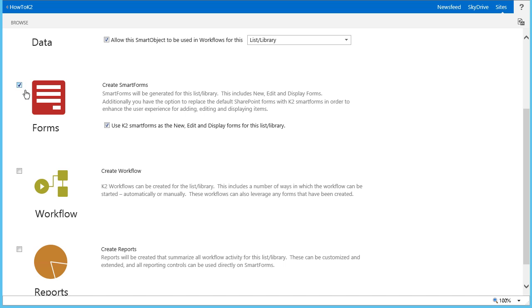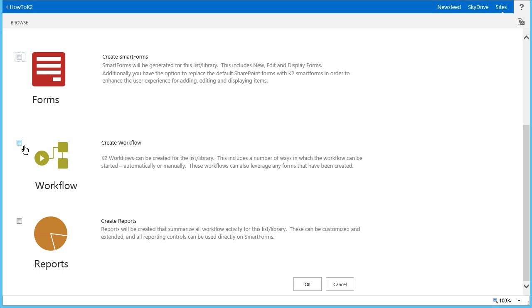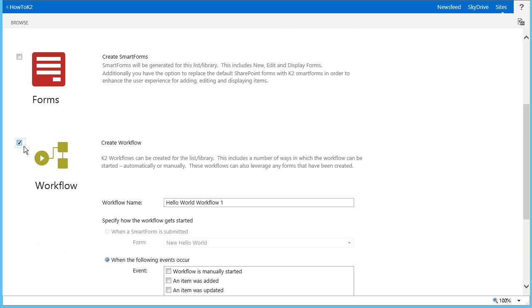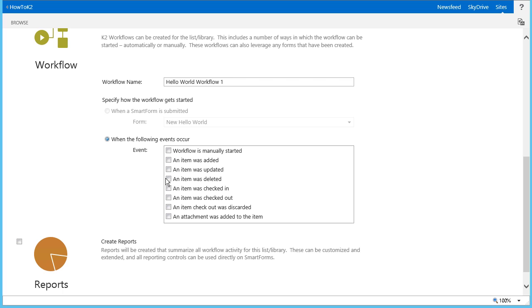And since we definitely want a workflow to be created against this list, I'll select this option and configure it to start anytime a new item is added. And what this is going to mean is an instance of the workflow will begin each time a user adds an item to the Hello World list. Make sure to check out all the options and ways to start a workflow that are available when you select the radio button option when the following events occur. We'll touch on some of the other options throughout some of our other build guides and examples.